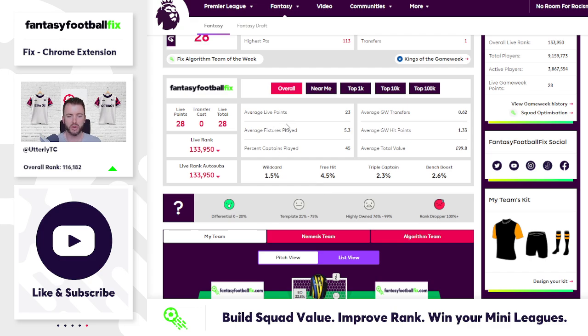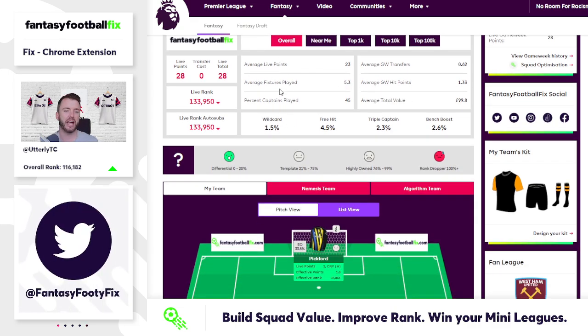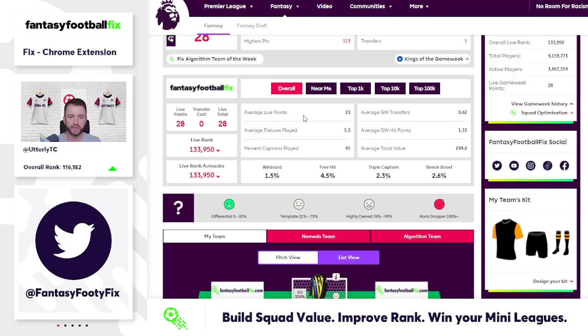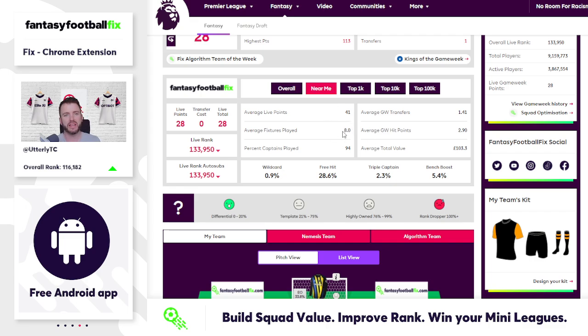Now, scrolling down here, the average live points and the number of fixtures played, against overall here, will give you an indication as to how you're actually performing in the game week against your counterparts overall. Now, if I was to change this to near me, you can see how these numbers actually change, guys. The average fixtures played from an overall perspective is 5.3. Near me, that kind of makes sense in 8, because these are the players more actively engaged. It's all about giving you, as users, more context to understand how you're performing relative to your competitors. So the near me one is definitely one of my favorite features there, guys.